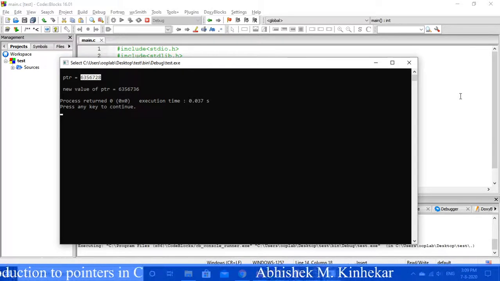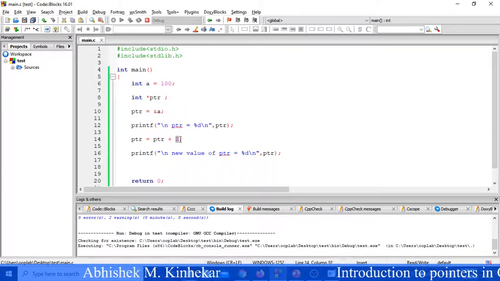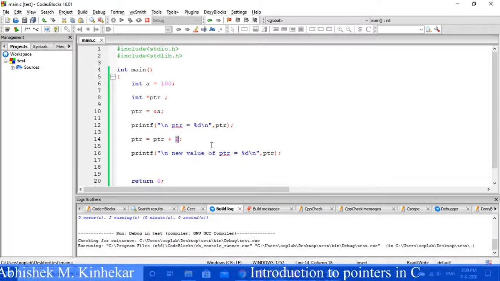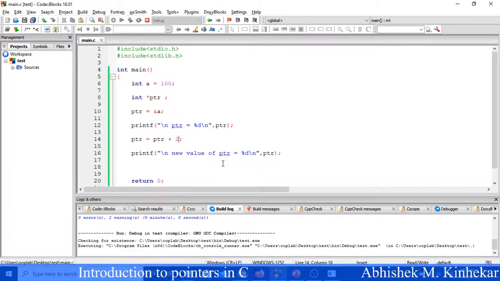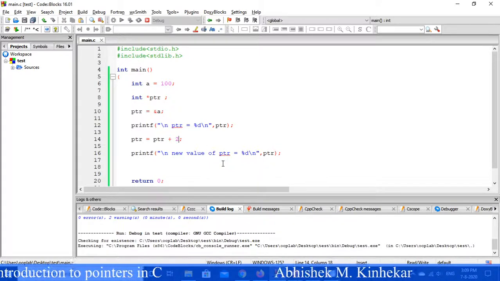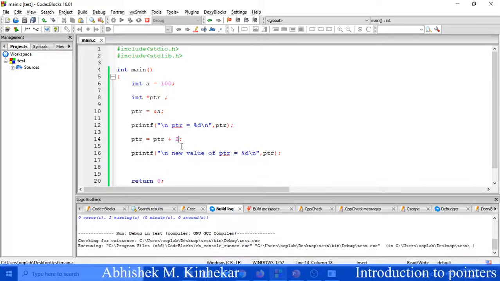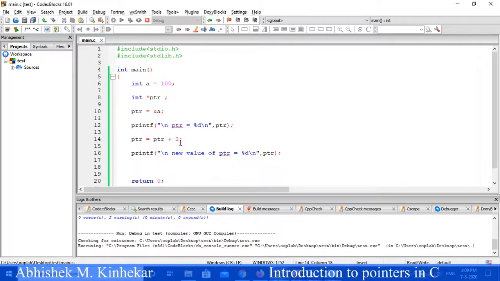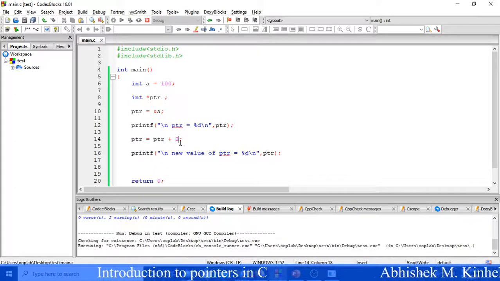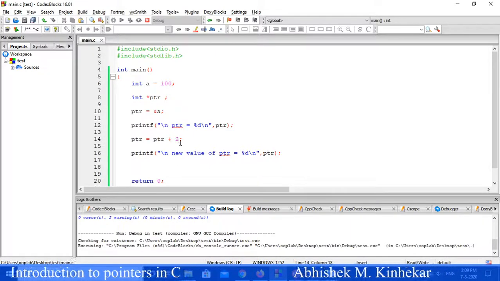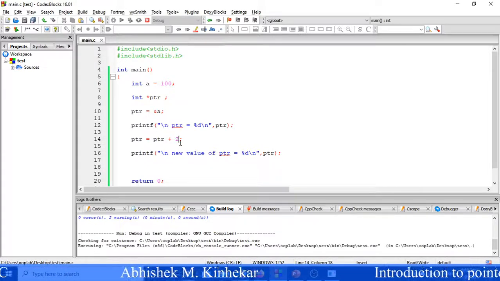Now why is this difference coming over here? It is simply because of this 2. What is the significance of the 2 present over here? It means whenever you add a constant to a pointer, the value of the pointer gets incremented by the constant multiplied by the size of the pointer's data type. I repeat, whenever you add a constant to a pointer, the value of that pointer gets incremented by the constant multiplied by the memory allocated by the data type.